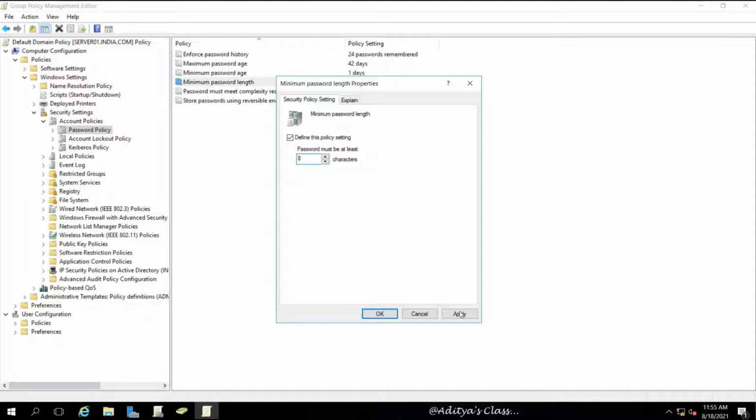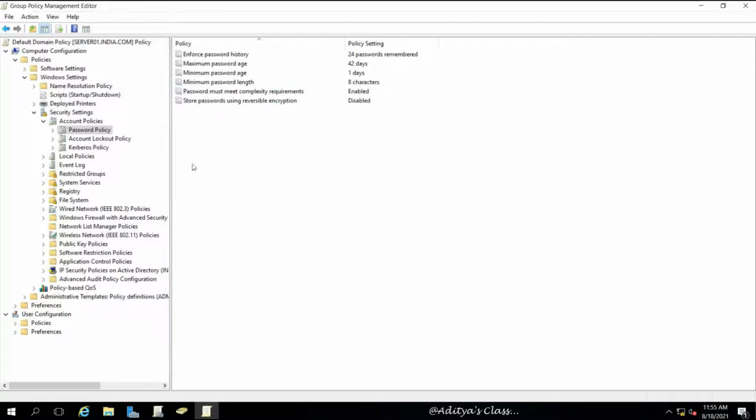Now by default it is 7 characters. We can increase the number of characters to as many as 14, and as minimum as 0. That is, we can avoid the password completely, no password, which is absolutely not recommended. So let's set the minimum to 8 characters and let's test it.